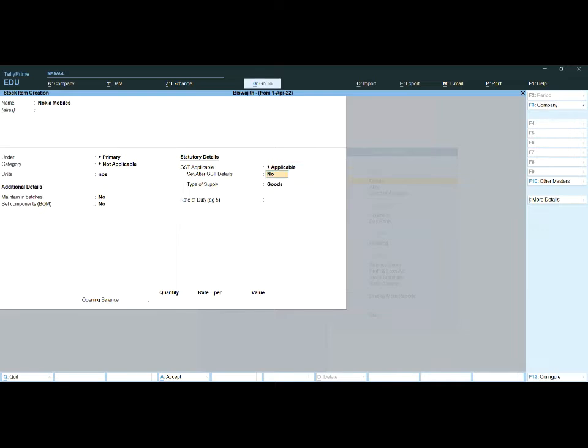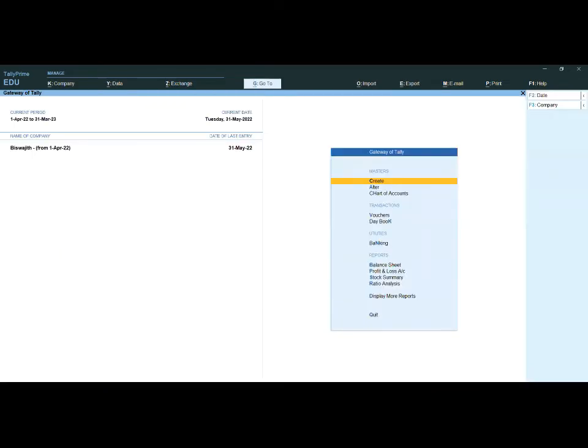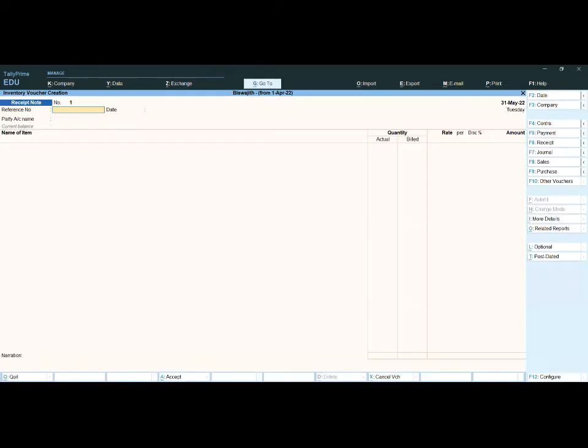Enter GST applicable. So that's your choice. GST, if you want you can activate it, otherwise not required. So now we can go back. You can go to vouchers first of all. Purchase voucher, I am creating now.